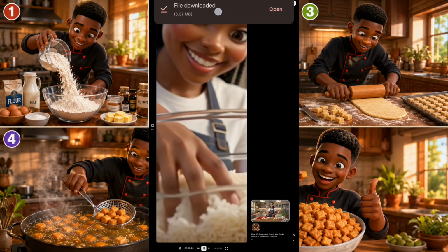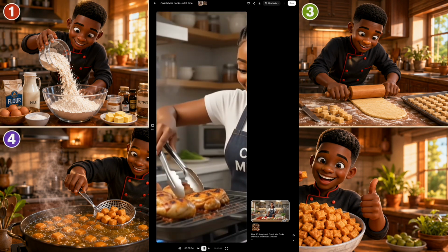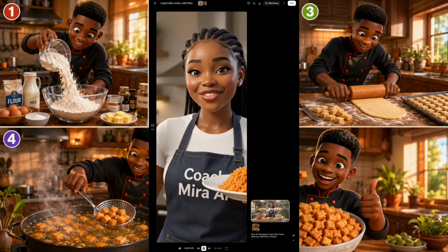Let's cook special jollof. Wash your rice properly. Blend the pepper mix. Fry the stew base. Add the rice now. Grill the juicy chicken. It is perfect. Food is ready. Like and follow for more.